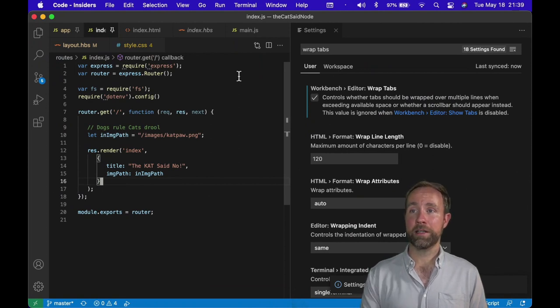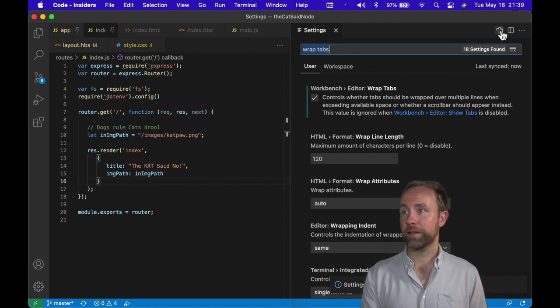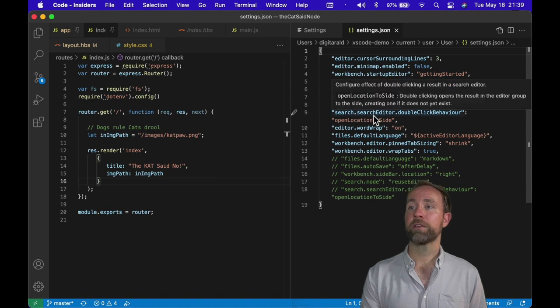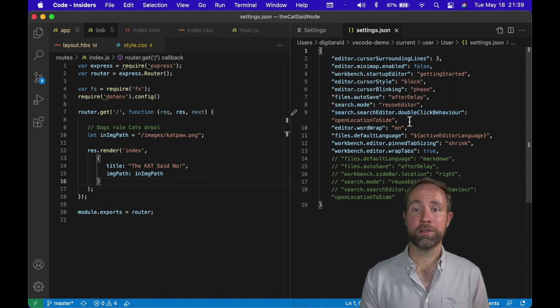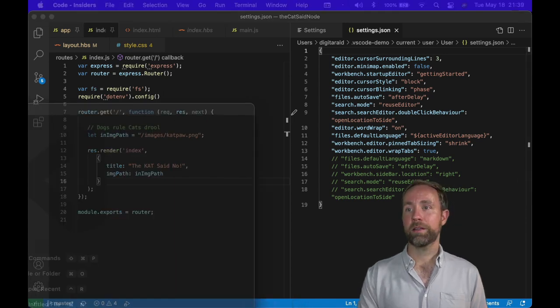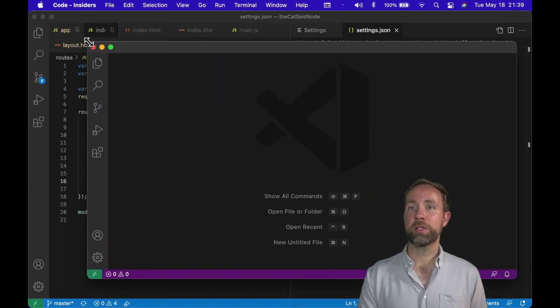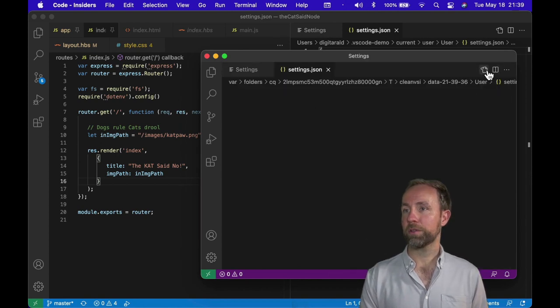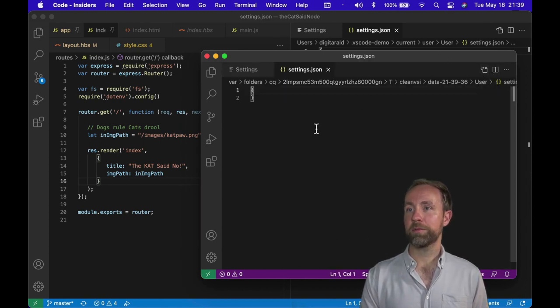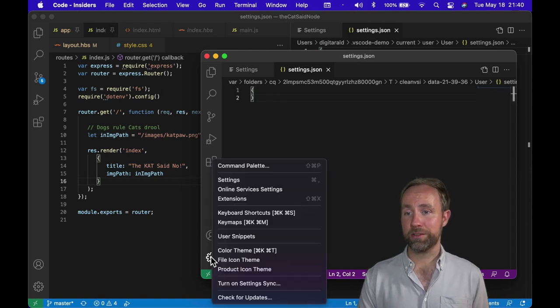Any changes that I made, like the settings, everything else, is now securely backed up and I can bring it into the next VS Code instance. This is a fresh VS Code installation that has nothing set up. Look at the settings, it's empty, nothing happened here. I want to get my changes in.